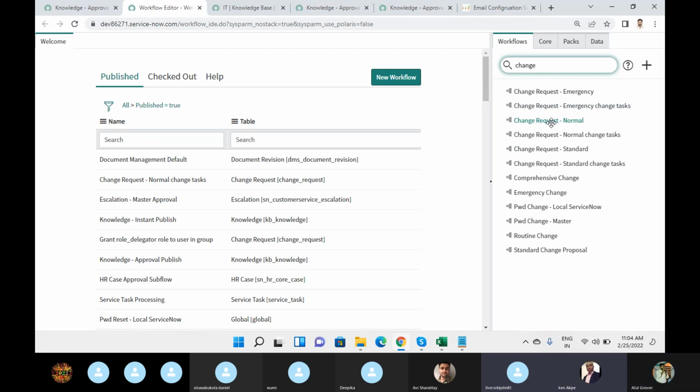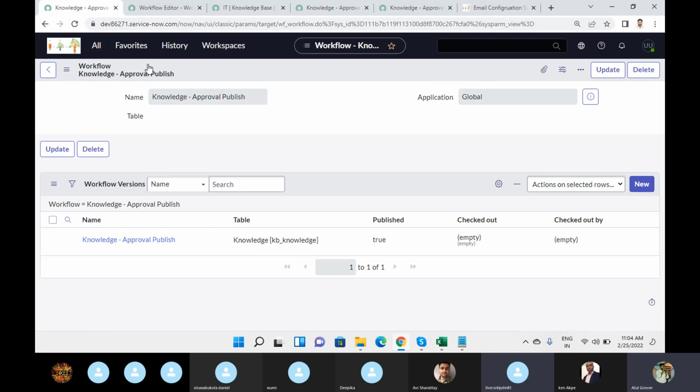So I opened up one of the workflows, and there's actually a copy option on the side. You found a copy option, right? Yes. That's good.